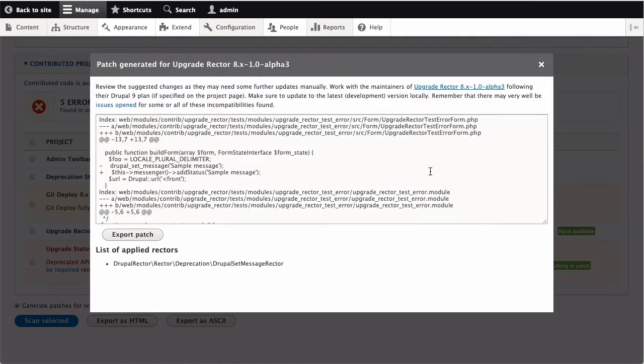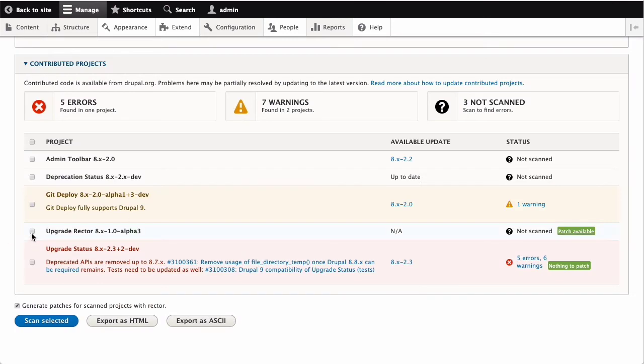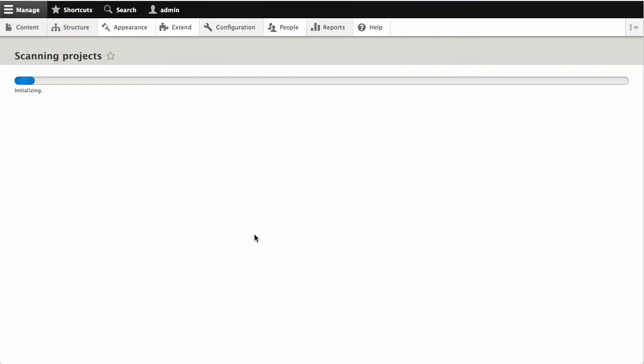So here you can also review the patch and export it. And you can use this UI to generate a patch for the scanned project. So this will run upgrade Rector as well as upgrade status on the project. So you can run the scan and get a patch.